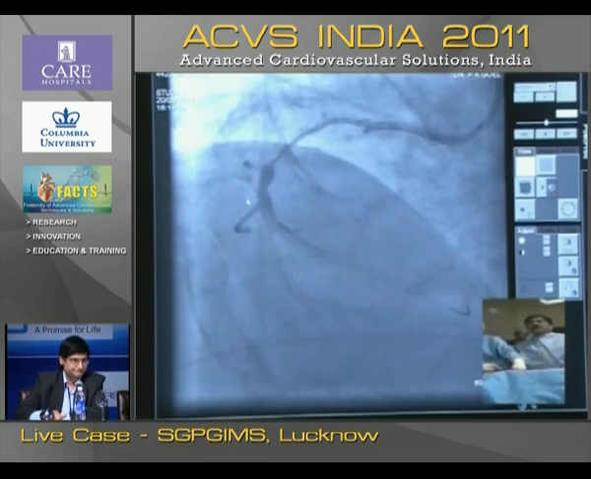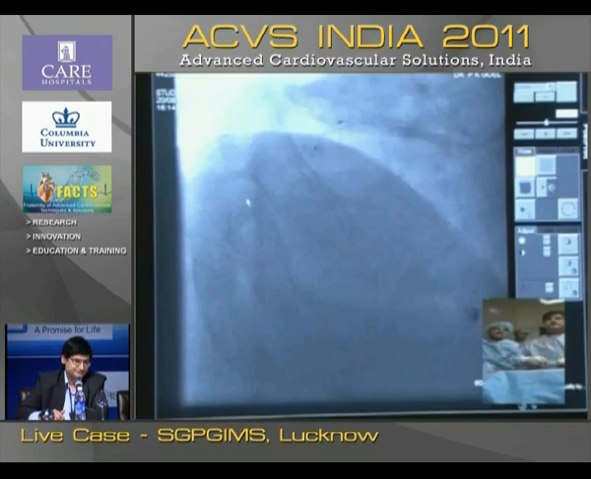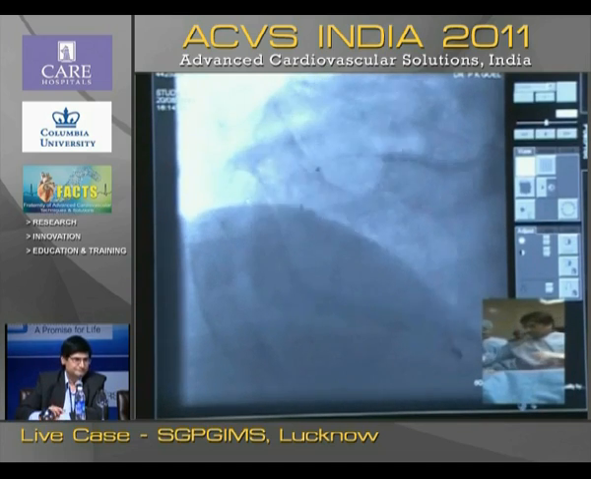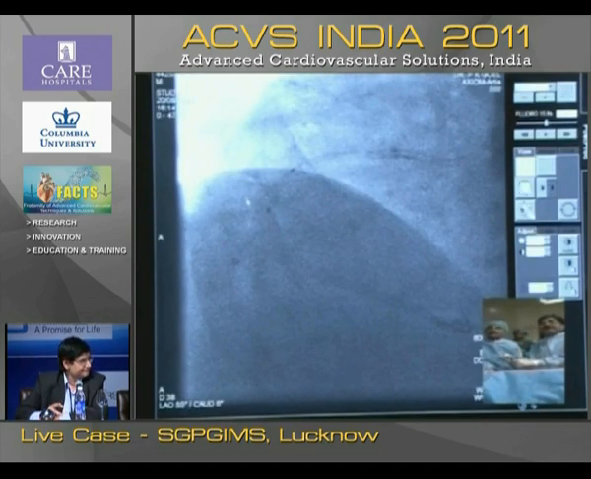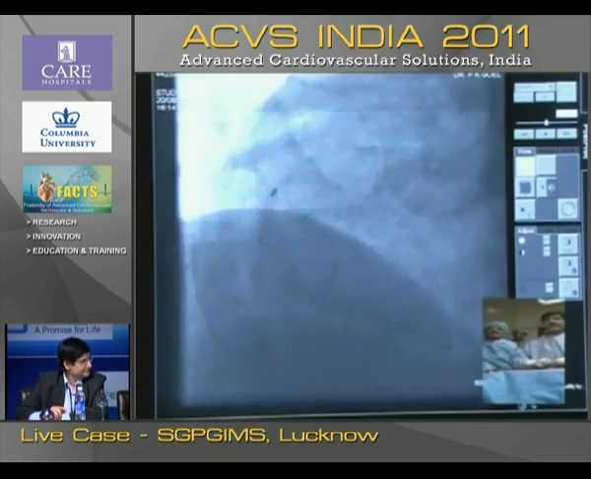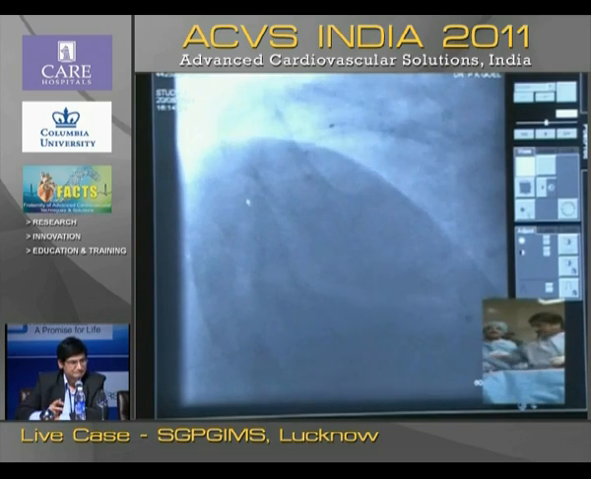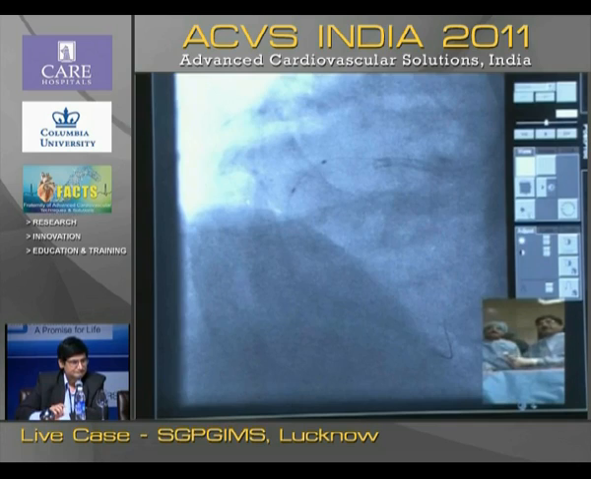There is a balloon paradox, which we described. The tactile feedback that you get from the wire is very important, and that is lost with the over-the-wire balloon. And the other thing is, people feel that a soft wire might be better, but soft wires sometimes produce more dissections than these stiff wires.